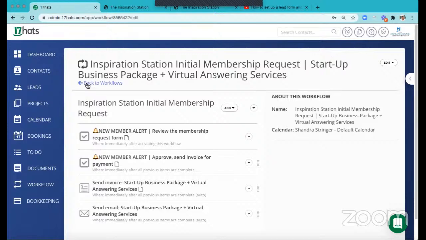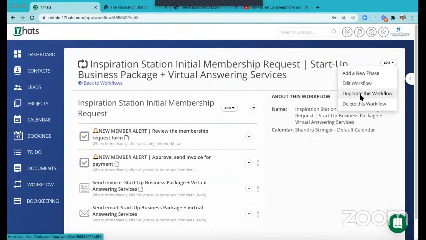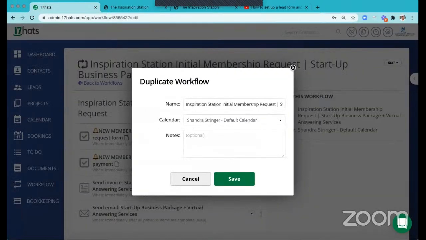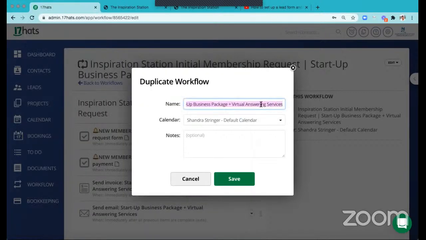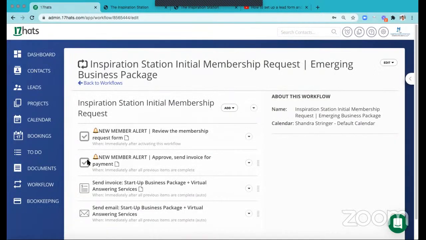So chill out with me. I'm listening to Chill Hop in the back, and I'm going to create another workflow. I'm going to duplicate it for the next service. Not much is going to change.